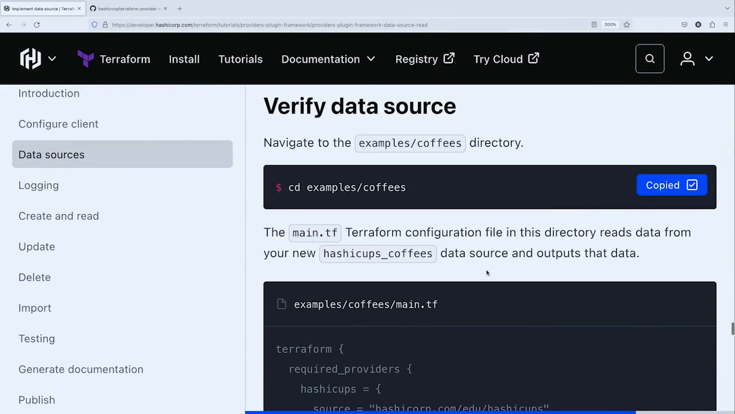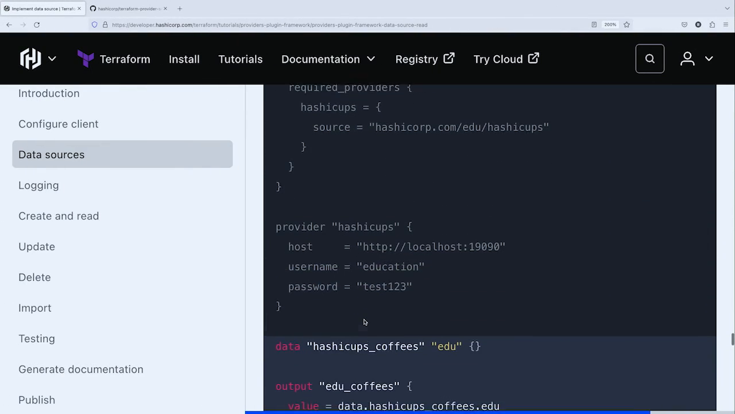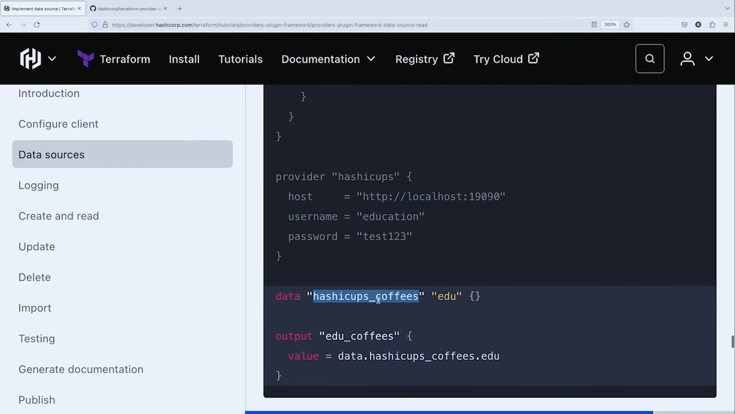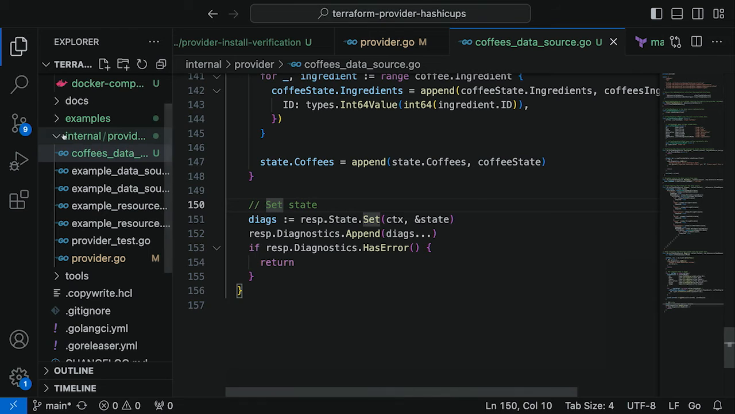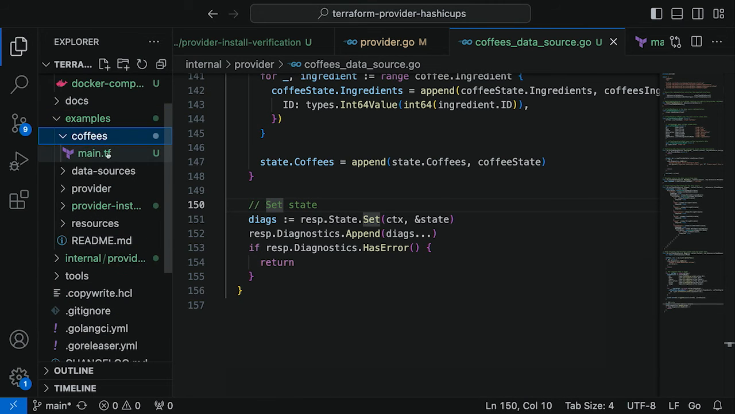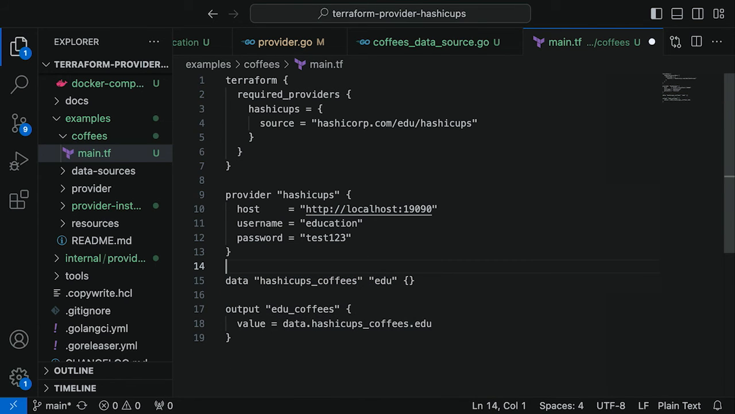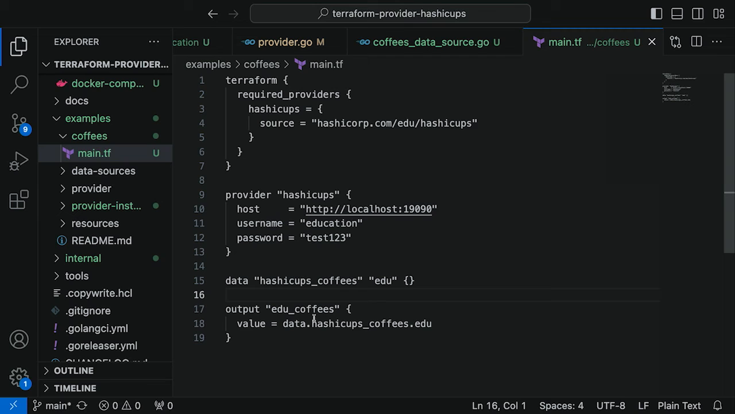And let's verify that real quick. So we're going to go into that directory. We have the coffees. Let's create an output value so we can actually get some results on the screen. So let me find examples coffees main.tf, and I'm going to add just the output value there. So we're getting the data, and then we're just going to output it, the whole thing.